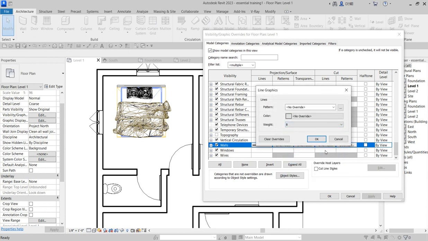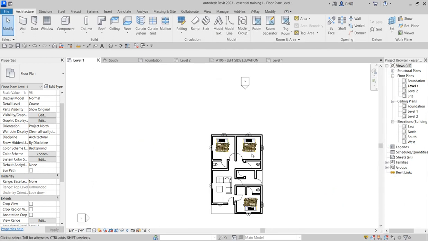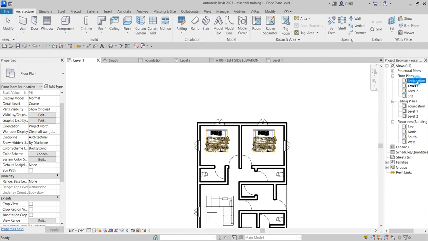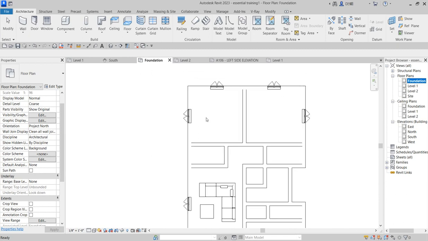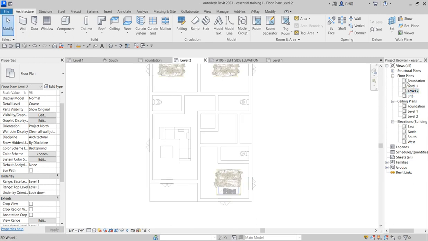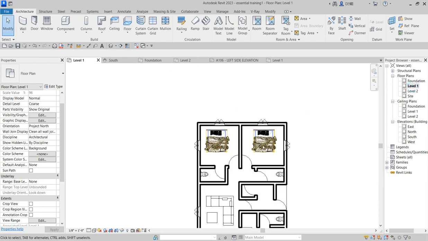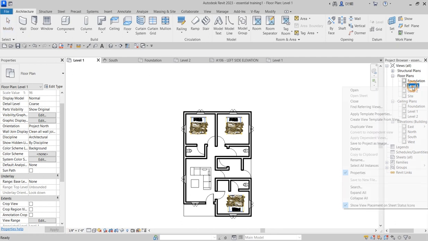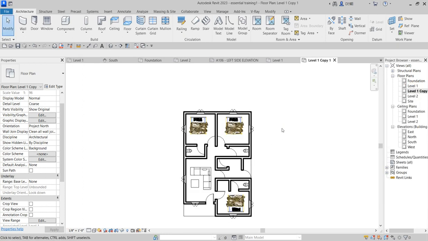So this is the only place you are going to see it. If you go to another view, maybe foundation, you are not going to see it in the foundation because it's not recognized. So how do you recognize it in the foundation? Everywhere you go, if you go to level 1, you are not going to see it. Even though you cut a section, that thing is not going to display in that thickness. Or even if you duplicate this view, just duplicate the view.